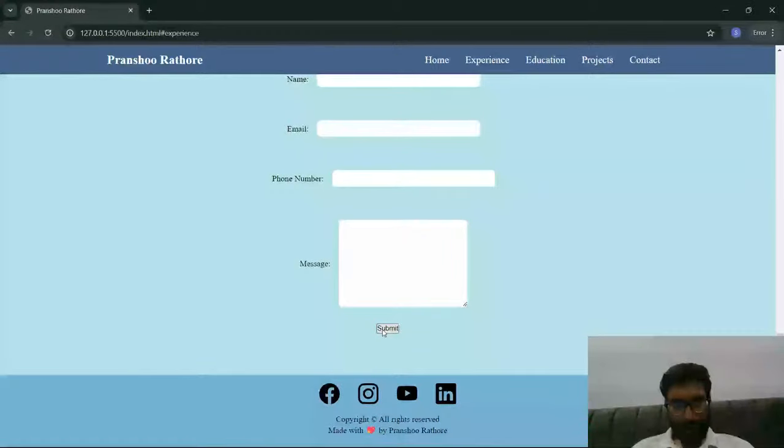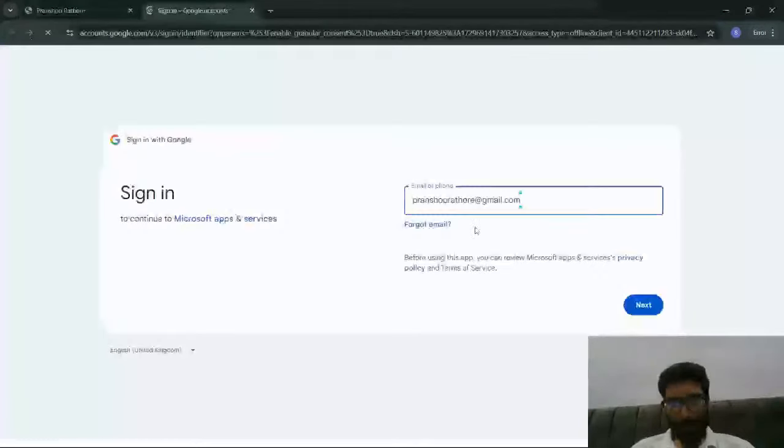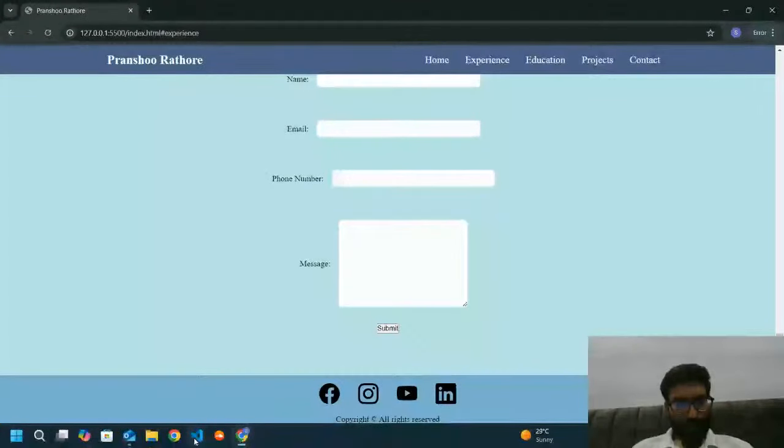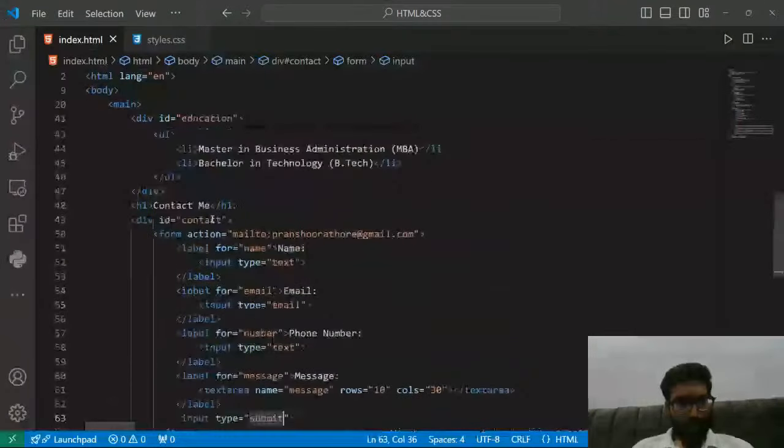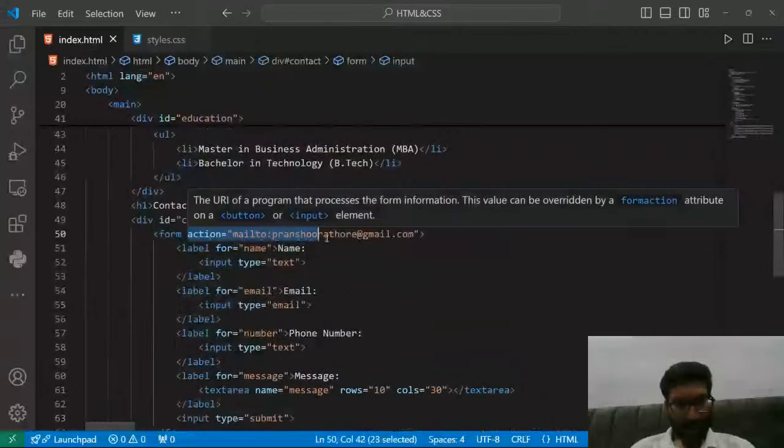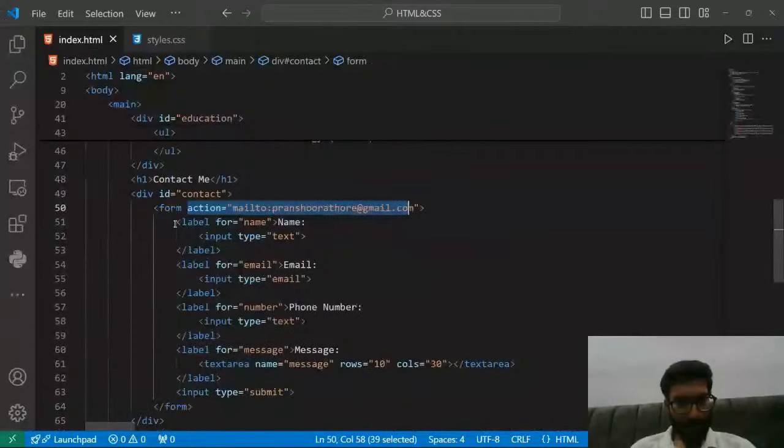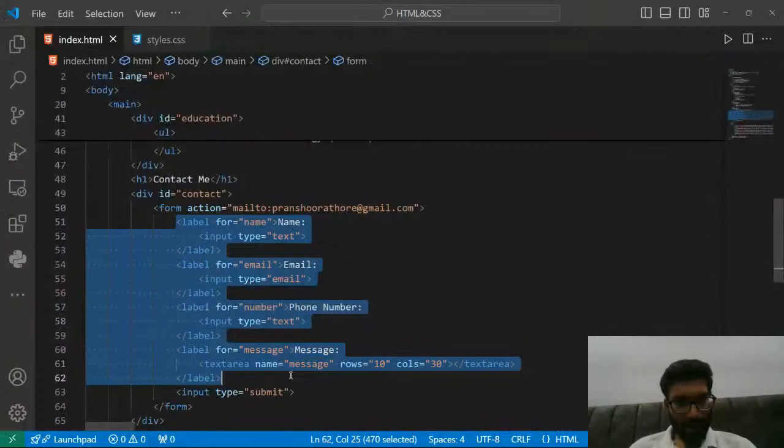Okay, submit button is there. So see, whenever I click the submit button, my default mail app will open. So see, my Outlook is open, and I need to sign in here. So you can give the mailto attribute here, in the action. So you can mail your form data to your email IDs.